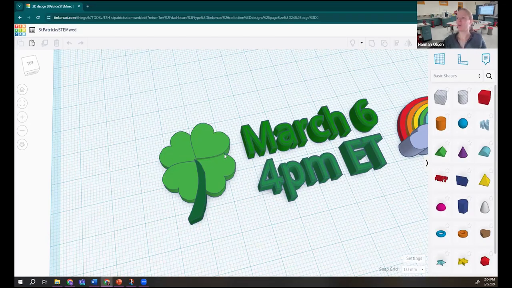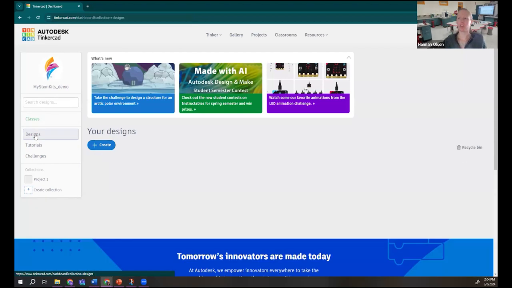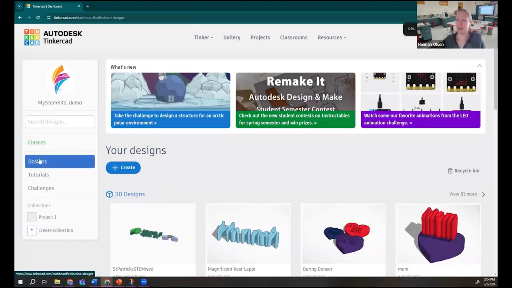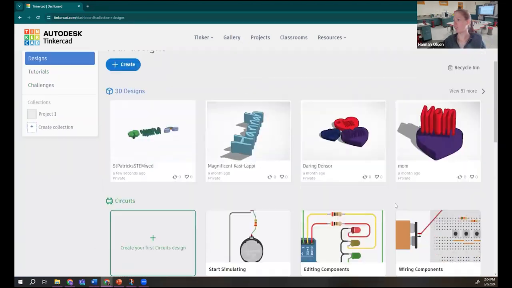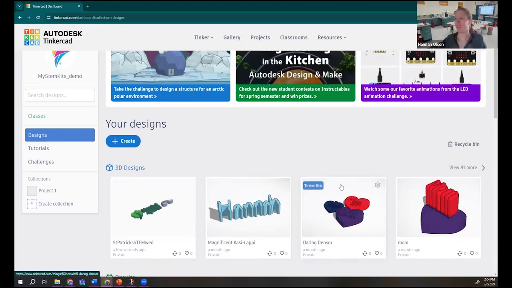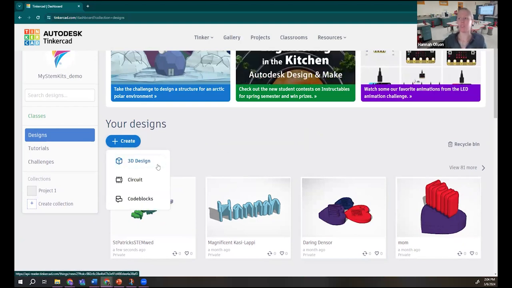All right, so this is what we're going to be building. To get started, make sure you are on your Tinkercad page, and you want to make sure you are under your designs. So for students, if you see this button on the left-hand side, it says Designs. And you should have a whole series of images over here of anything you may have already designed. Now, if you haven't done any designs, this will be blank, but we're about to fill it in. So the first thing we need to do under where it says Your Designs is click on the blue button that says Create and create a 3D design.